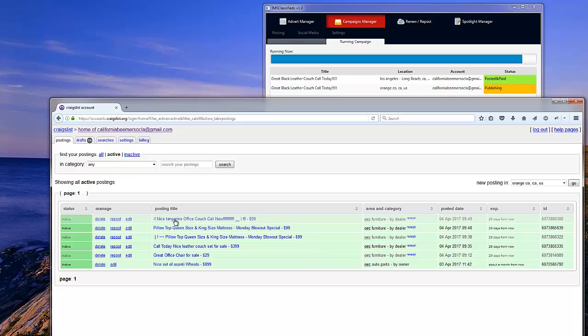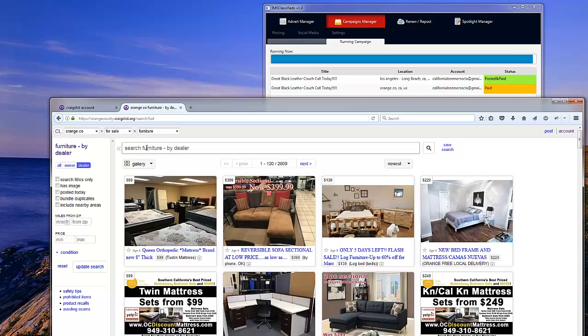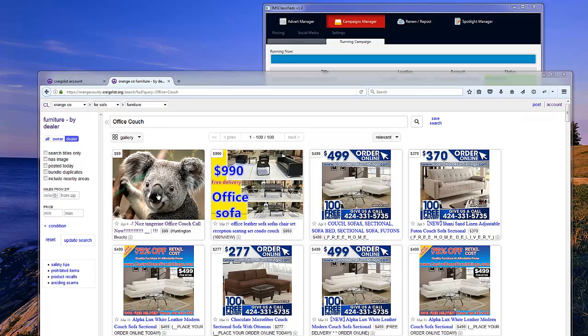So we made a nice tangerine office couch. Call now. Let me open this ad up here. And you can see our friendly koala bear that we have on top. Nice tangerine office couch. Let's grab the words office couch out of this and go into furniture by dealer in Orange County. And let's do a search for office couch and see how we do. Oh, there we are. We're the #1 ad out of 100 results locally for this.